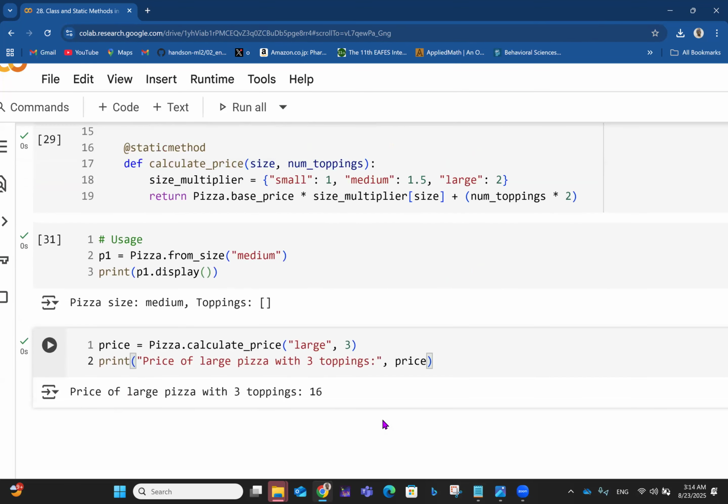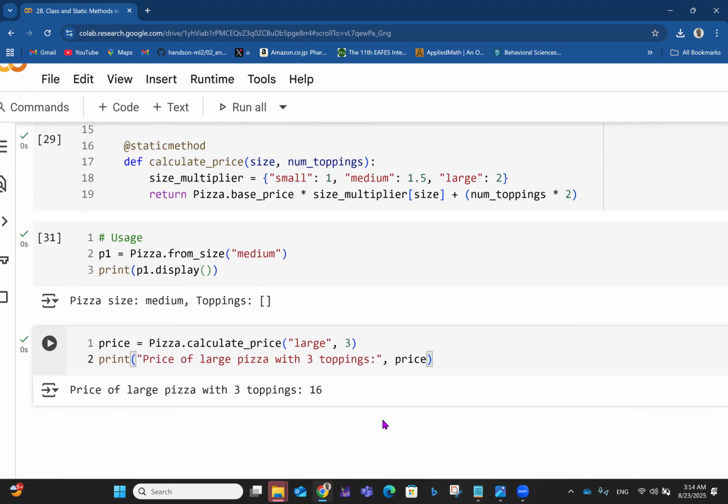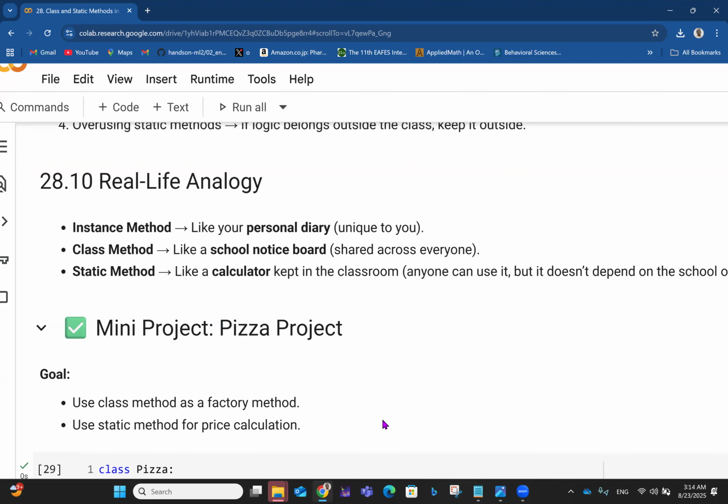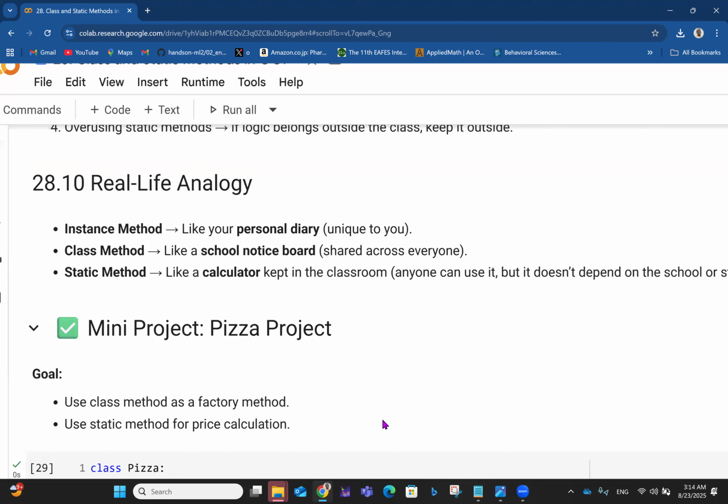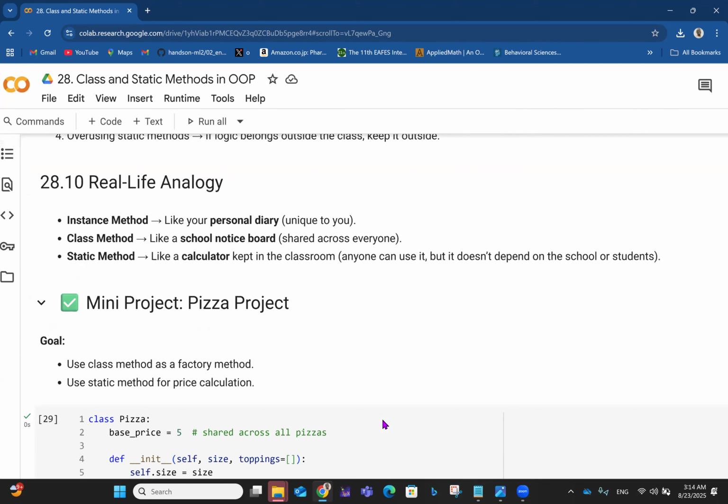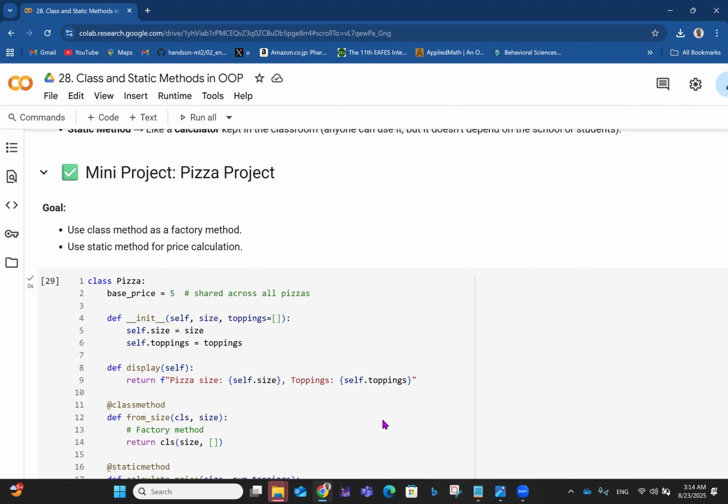The analogy in particular would help you drive the point home because we see that an instance method is like your personal library. It is unique to you. Nobody gets to see it except you so wish. Then a class method is like a school notice board, which is shared across everyone. And a static method is like a calculator kept in the classroom. Anyone can use it, but it does not depend on the school or student.